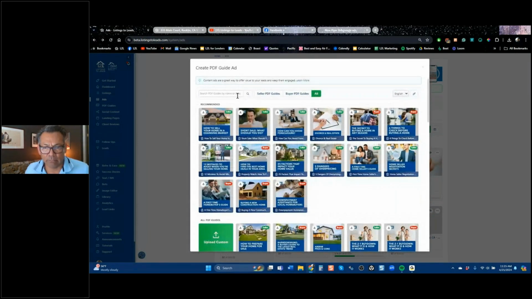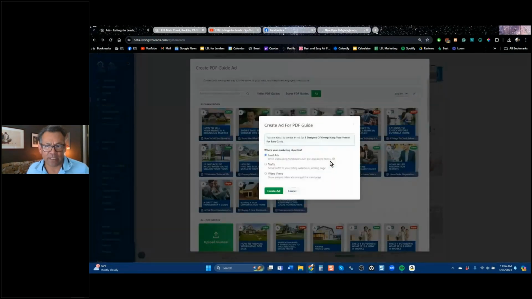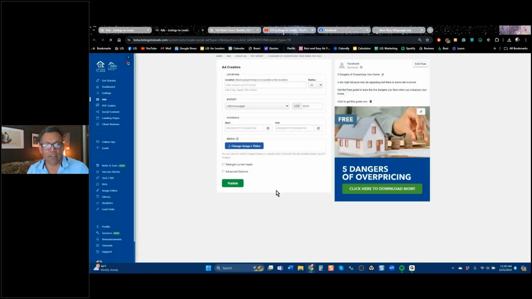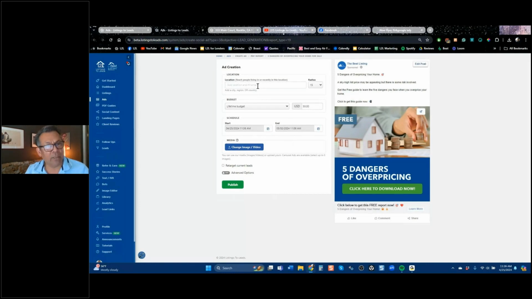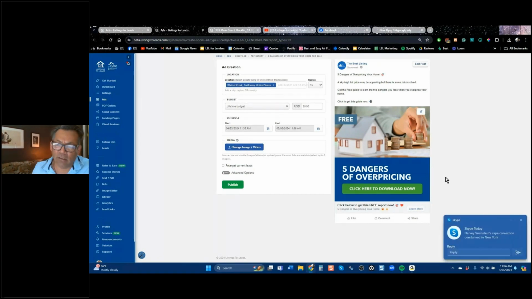Let's click here: 5 dangers of overpricing. We always want to leave it on lead ads so our leads are pre-populated from the profile. Nobody's typing anything in. And we click create ad. This is really easy to do. You just type in the location of the town you want to target, right? But these can cost more. These leads can cost between $3 and $5 and even $10 sometimes. So you want to test it and see how that really works, right?